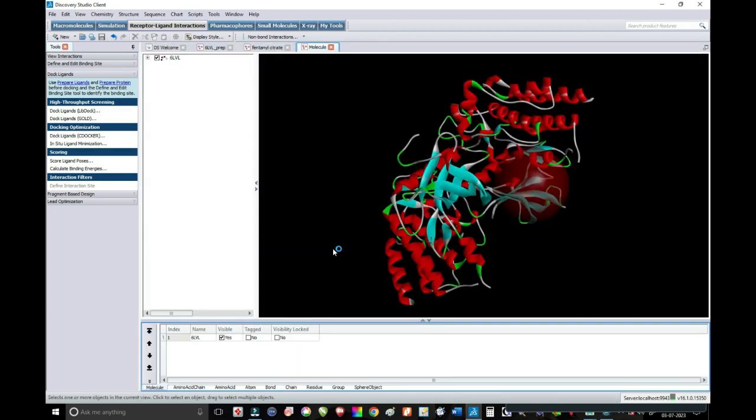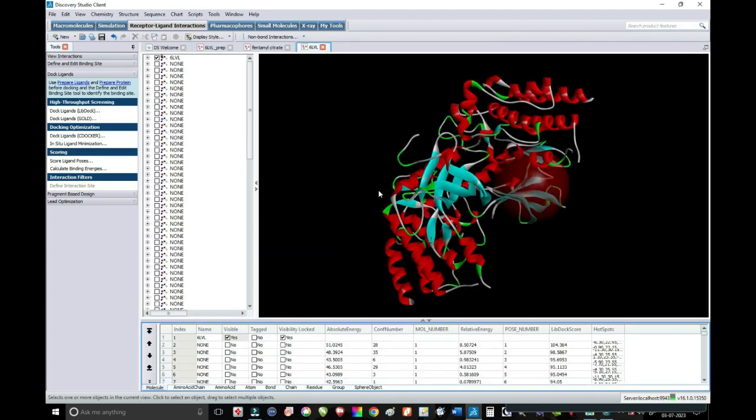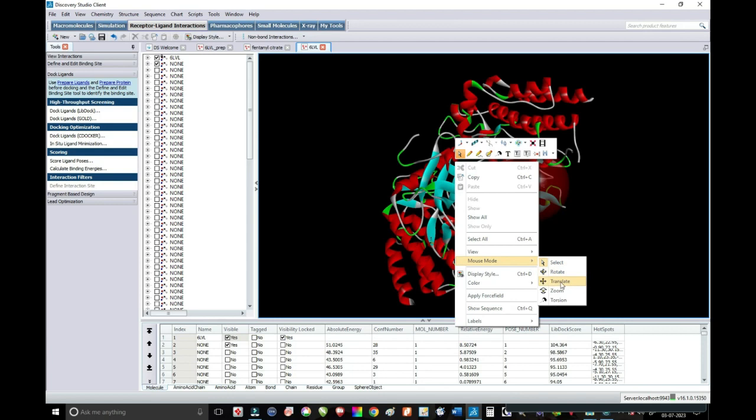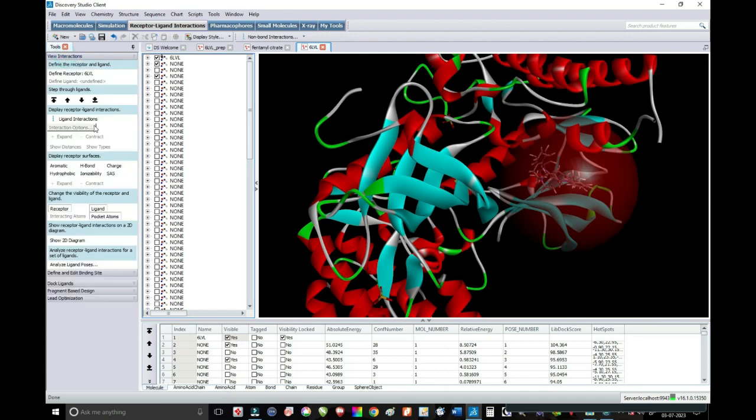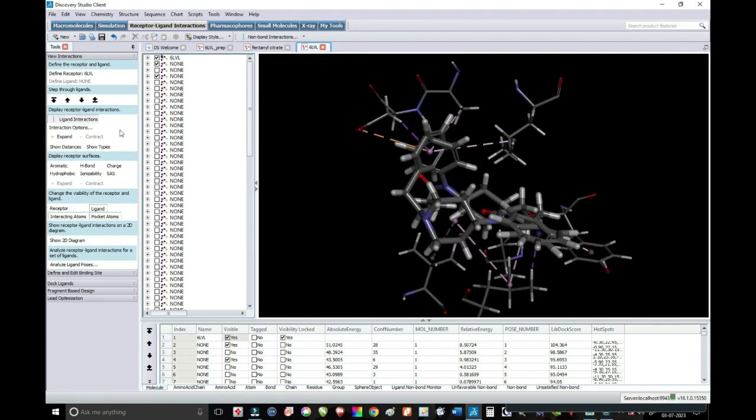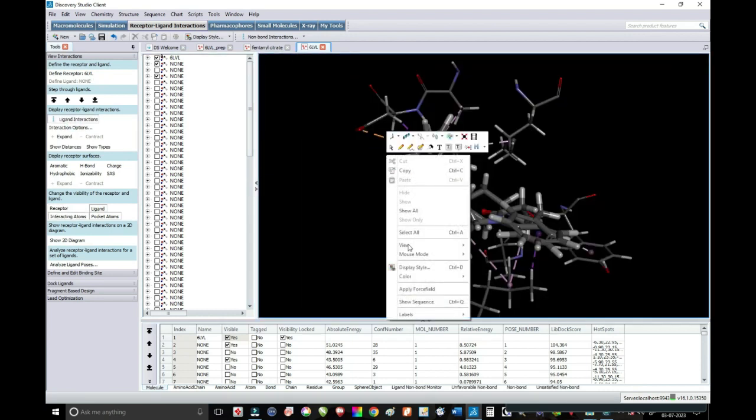The docking has already been done, and you can see the docking sites over here. If you zoom in, you can see the docking is here inside the sphere. You can see the ligand has been docked. You can see more positions, and here you can go to view interaction. Here you can see the interactions, the ligand interactions.